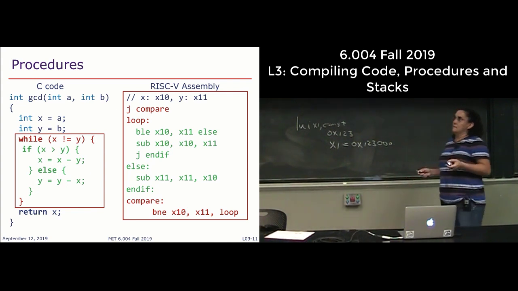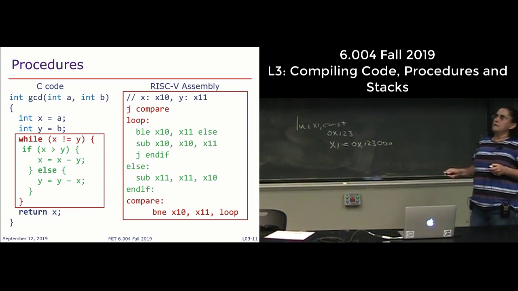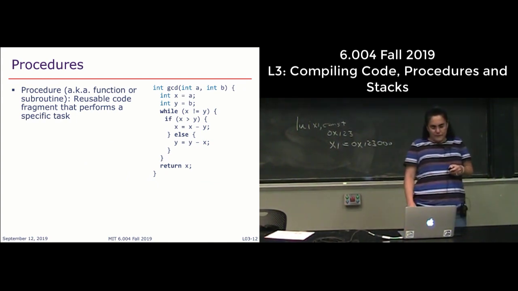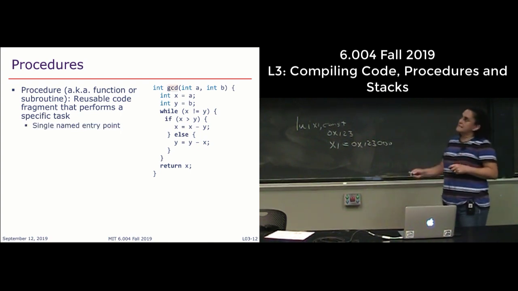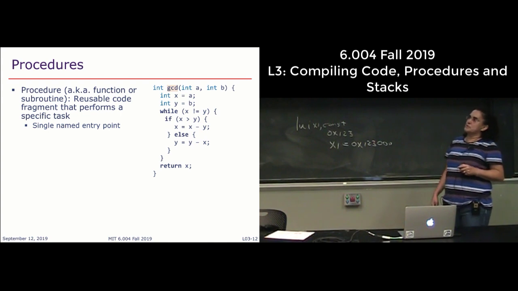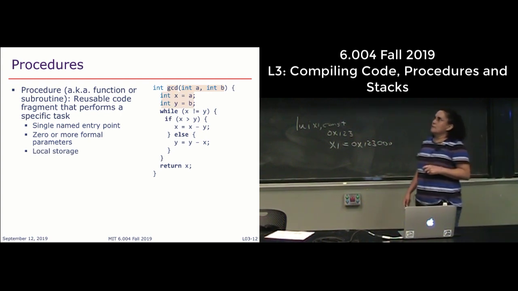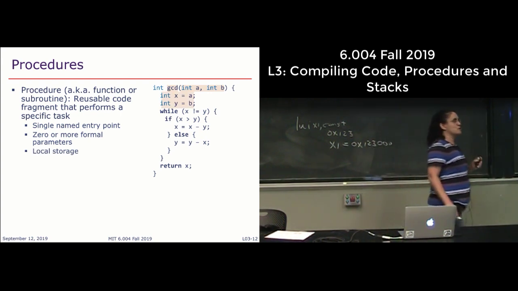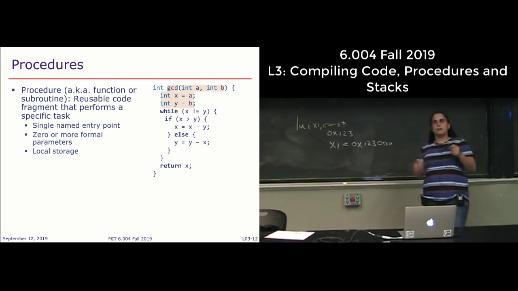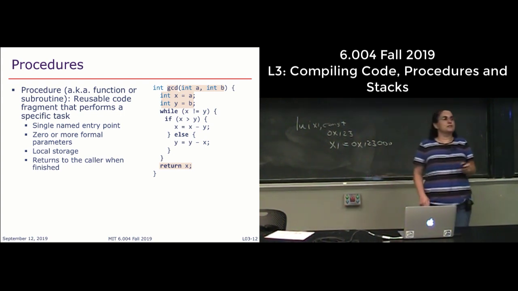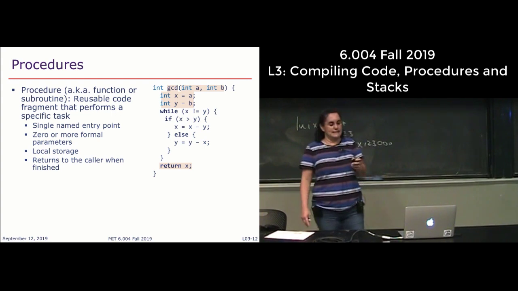Basically, you have a procedure name, you have some arguments, and then you have the code of what the procedure needs to do. In more detail here, we've got a single entry point, which is the name of our procedure. We've got 0 or more arguments, which in this case are A and B. And we've got potentially some local storage, which is just storing some temporary variables that are internal to the procedure. Okay? And then we also have a return statement, which is going to return the value that this function produces. Okay? So we have to figure out a way to do all of these things in assembly.